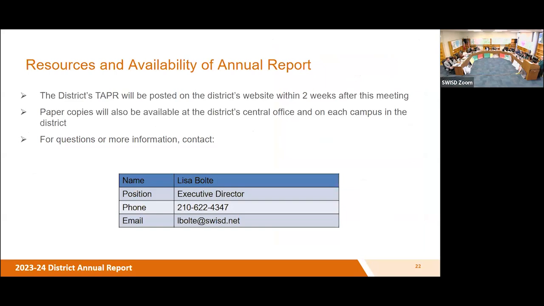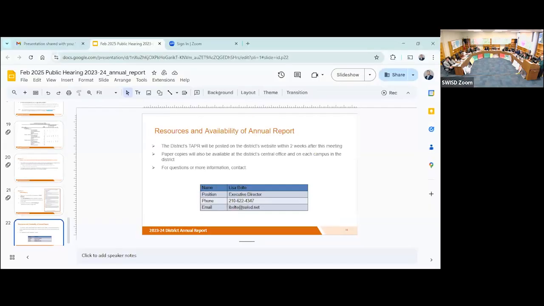Hearing none at this time, are there any public comments or questions? Hearing none, we will adjourn this public hearing at 5:29. Thank you.